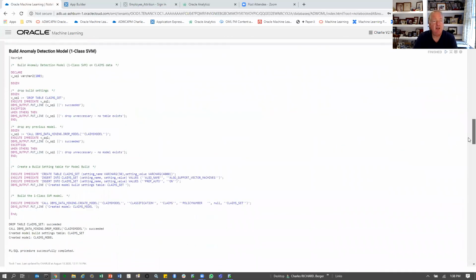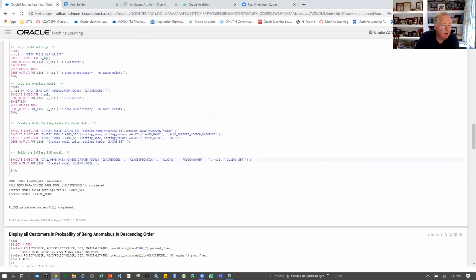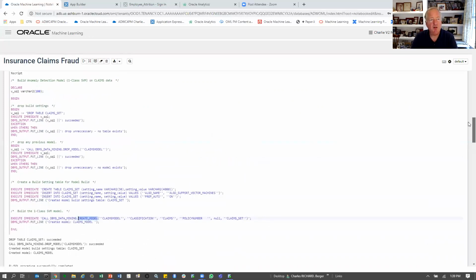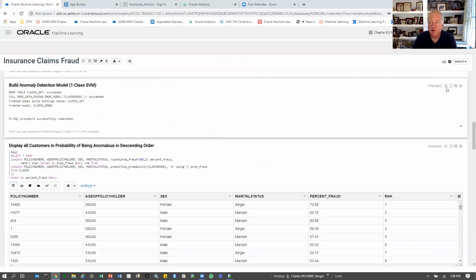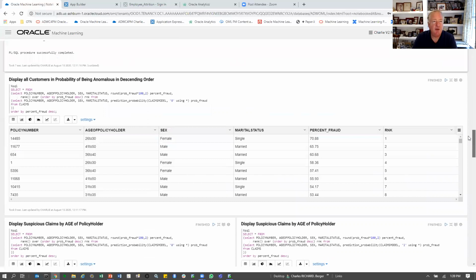As I go down, eventually I'm going to run this little begin. Remember what I showed you before? Well, that's the drop the model. Here's where I'm going to build the model right here. It's just like that other piece of code I showed you before. It's going to be a claims model. If I want to use the GUI on premises, I can use the GUI. If I want to use the notebook, I can use the notebook. If I don't want to see this code, I can just say hide the editor, and I just run this. Then I'm going to display all the customers in probability of being anomalous, in descending order. So now I'm applying this to the data, and I get the probability of them being anomalous.